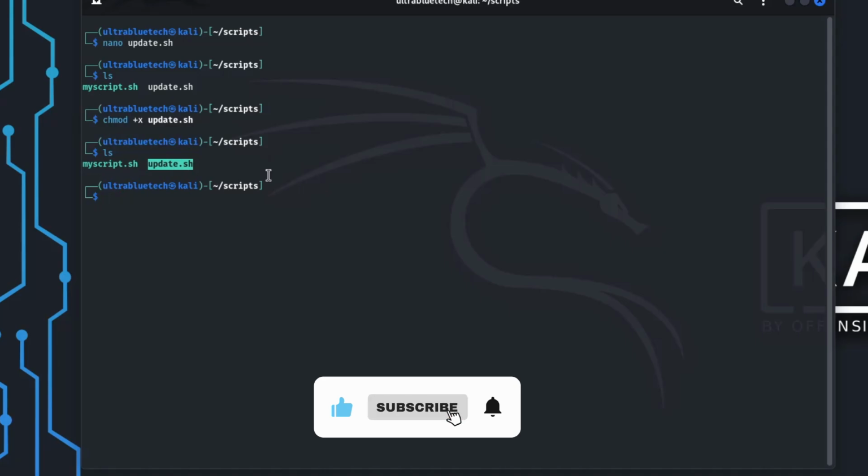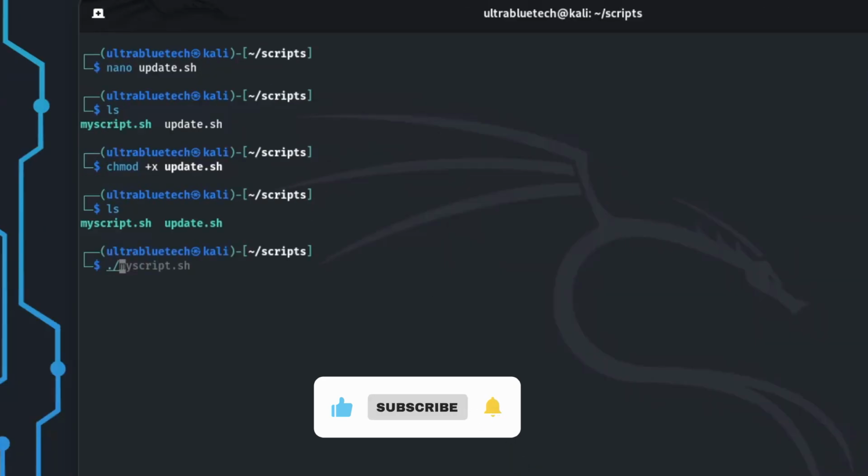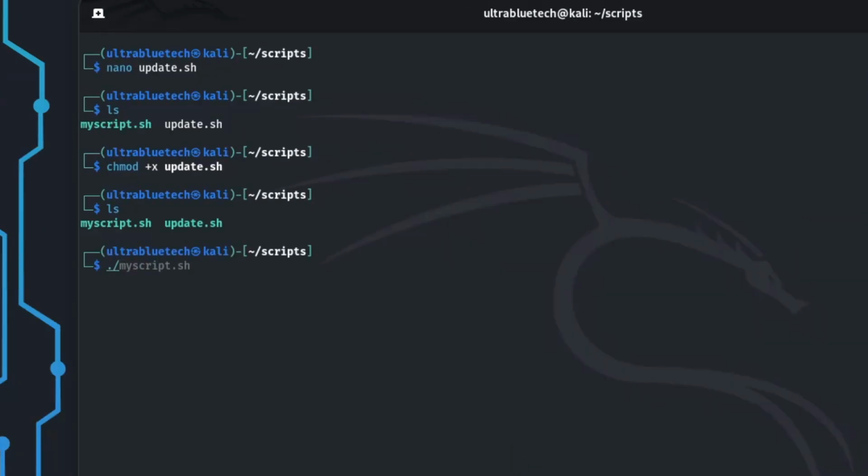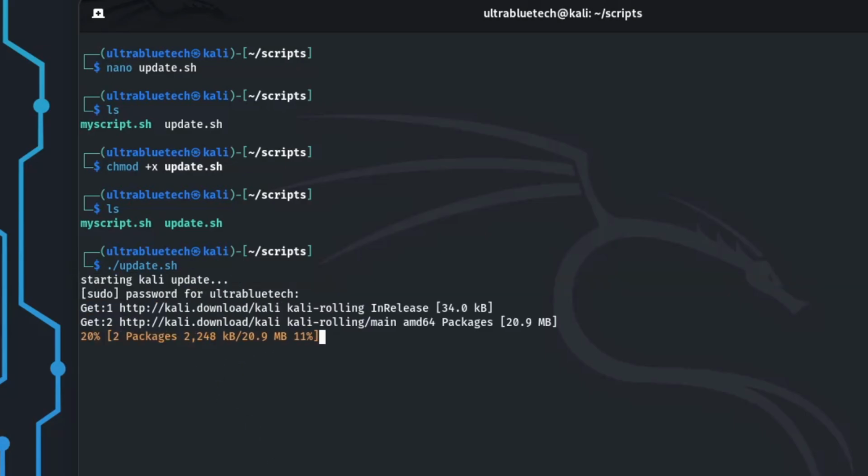Now to see it in action, we type in ./update.sh, and then we hit enter. This will go ahead and update our packages, install upgrades, and then remove unused files. However, remember that the sudo command requires our password, so we're going to put in our password, but we kept in a -y, which skips any other prompt.